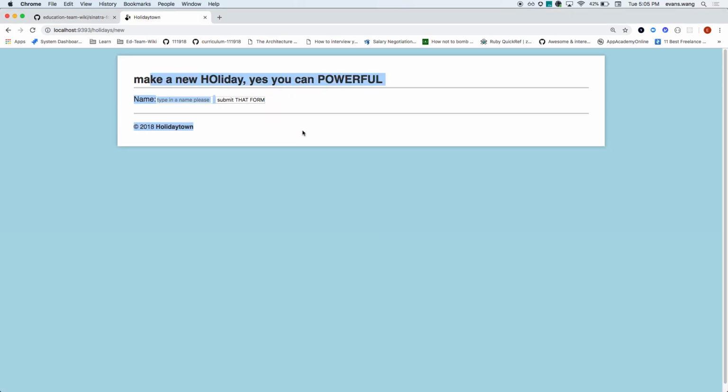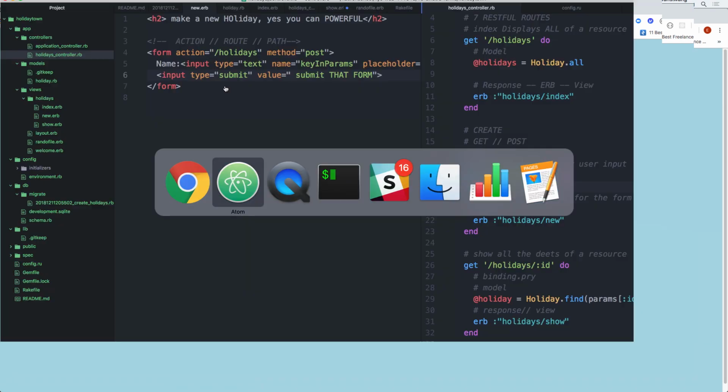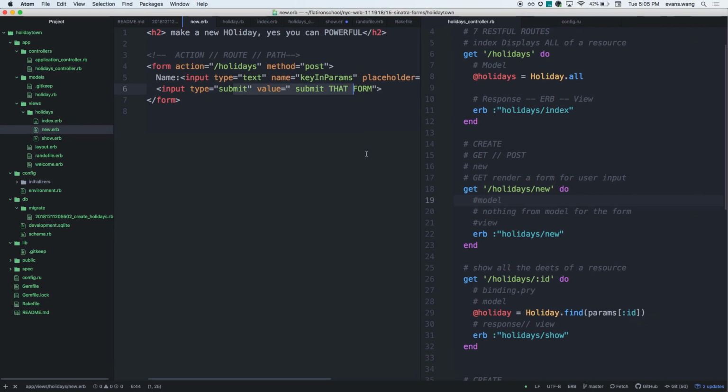And now I see this powerful form. Powerful, right? Name, and you see this grayed out stuff? If I click it, it's a placeholder. So I just replace it. If I had a value in there, it would be a hard-coded value to start. And I don't want that. I'd rather a placeholder. Cool? And then submit that form, because that's exactly what I have inside my value.